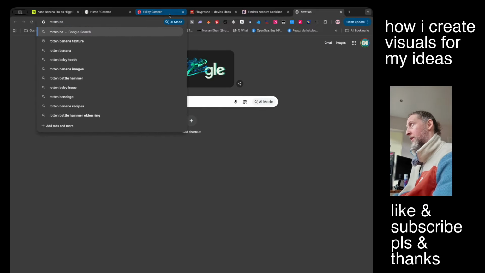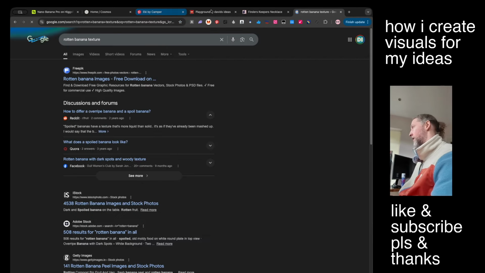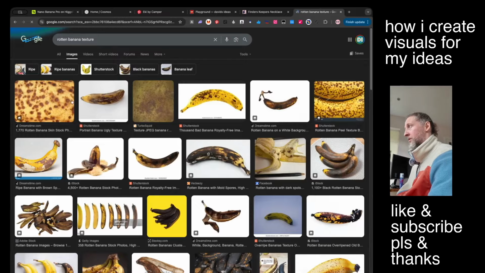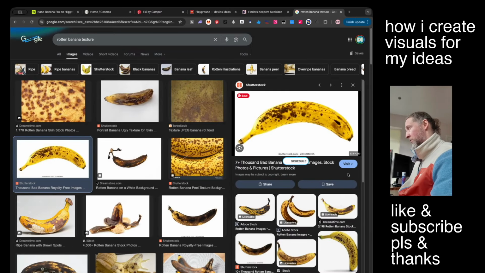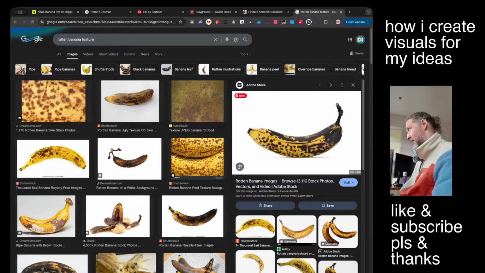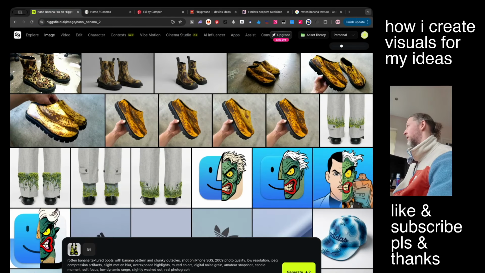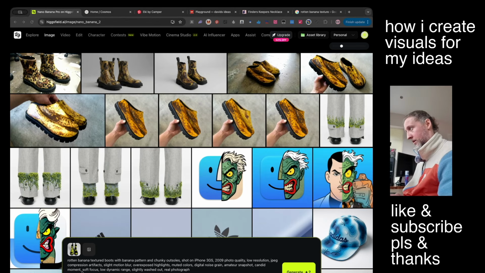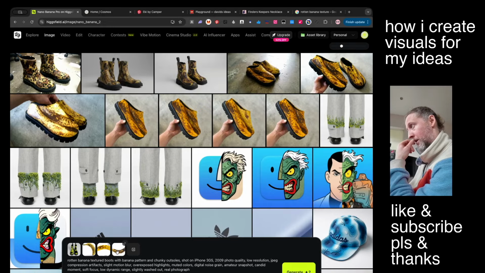search rotten banana texture, say. Okay, click images. So what we'll do now is I will take a couple of these rotten banana images, one here, we'll take those three and we'll drag them into Higgsfield here. You can see that the images are loaded in.